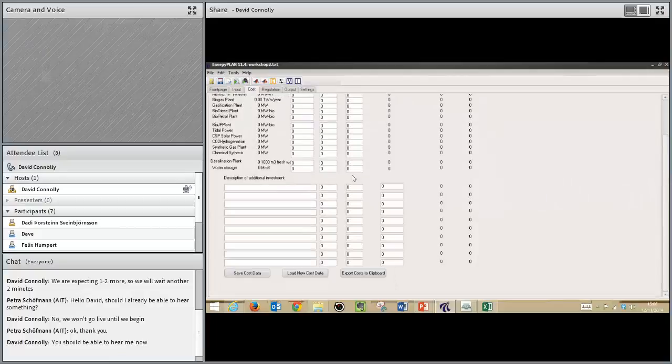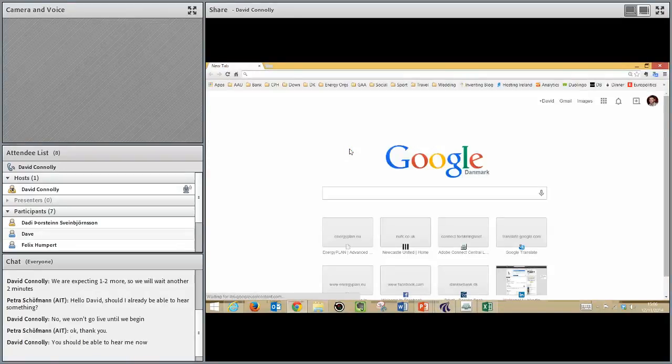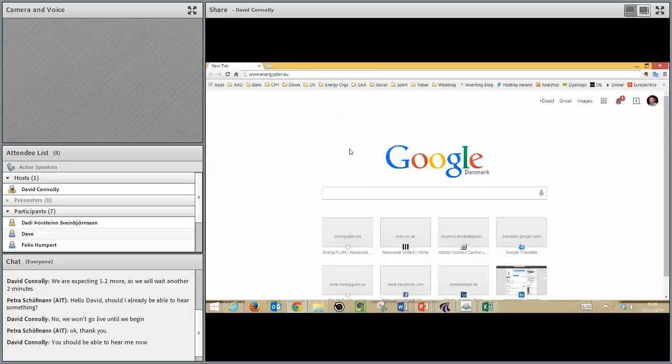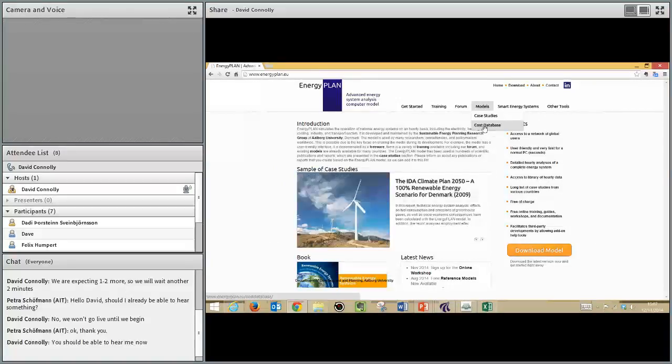And if you want a copy of the standard cost data that we provide with EnergyPLAN, you can get that from our website. So I'll just demonstrate right now. If I go to www.energyplan.eu, then from the models drop down, you'll see something called cost database.